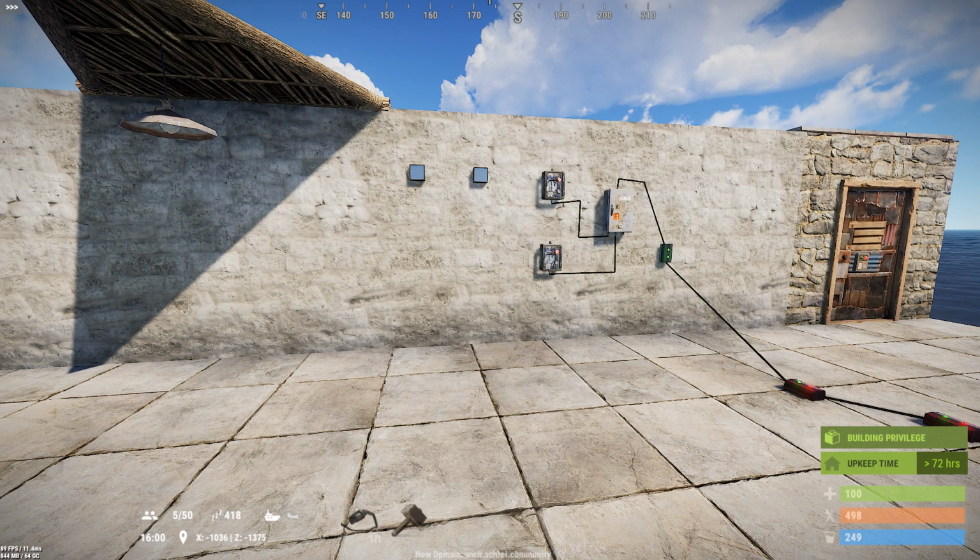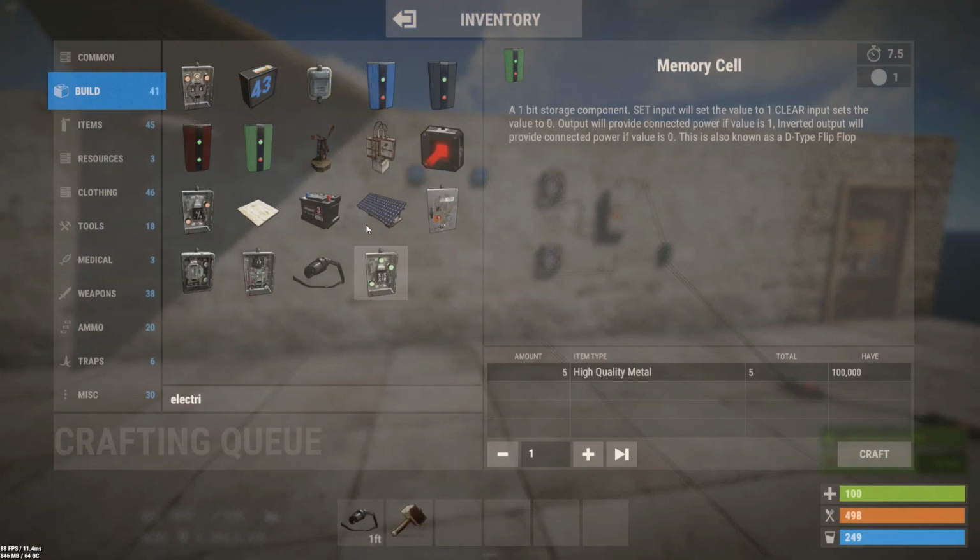In this episode of Rust Electricity 101, the Component Guide, I'll be covering the use of the memory cell. The memory cell is the green component. Many people find the function of this confusing, so let's go through it so we understand how to use this.